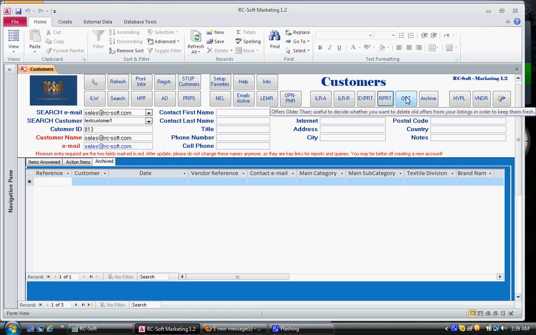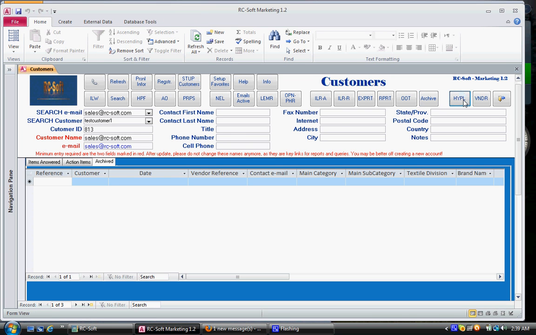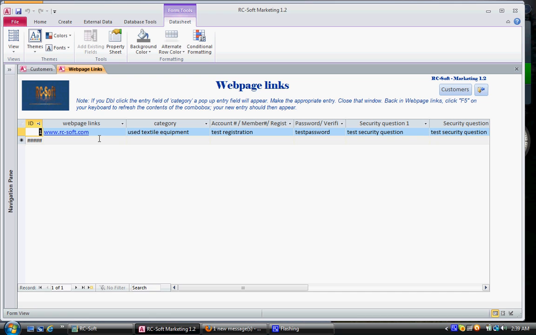You can have here thousands of hyperlinks, categorized, customer number, or account and member information, passwords if you need, security questions they sometimes ask. And then last but not least, vendor information and all the offers they made to you. Here's the vendor email.